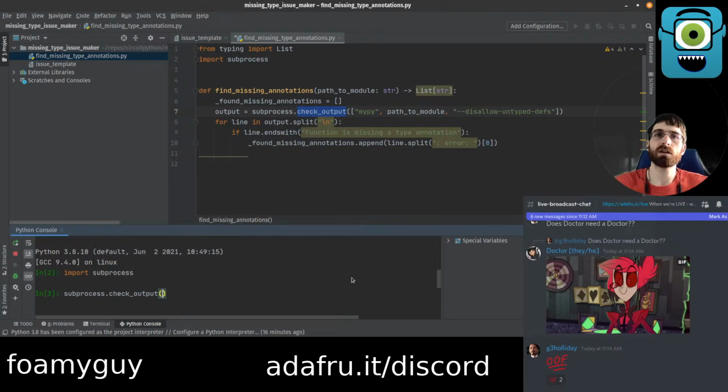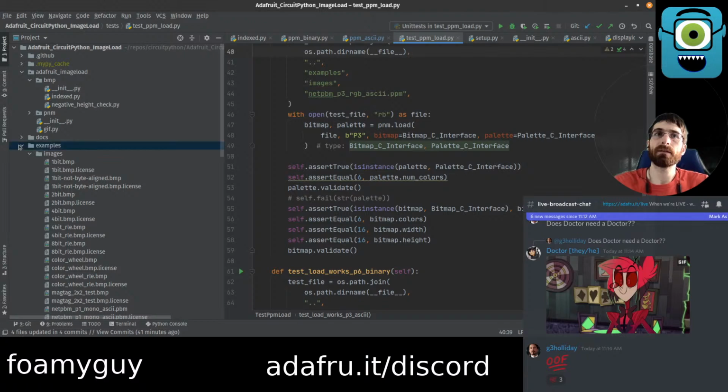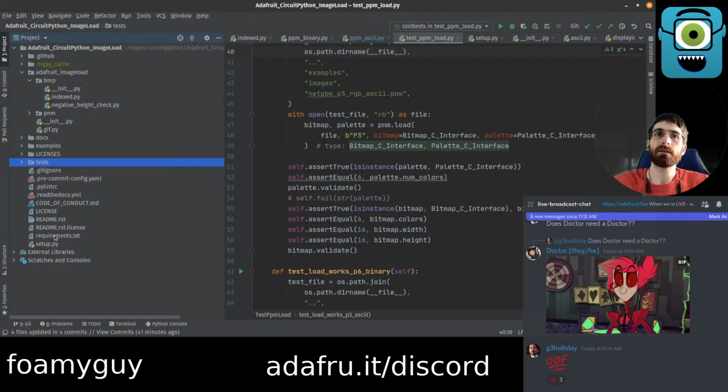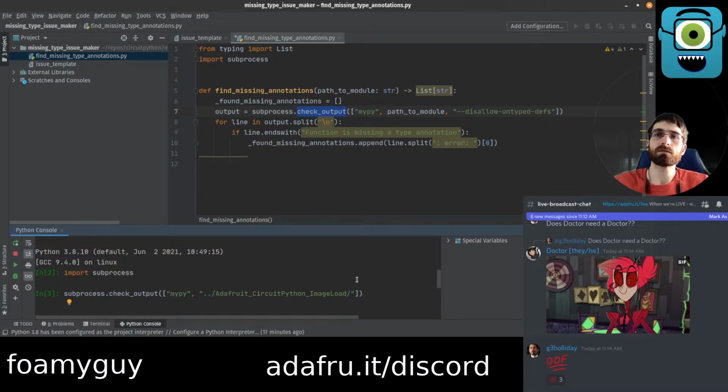Subprocess dot check output mypy. Oops, this is wrong. mypy. Up. Adafruit CircuitPython Image Load. Capital L, lowercase L, capital L. Image Load. For Image Load. Adafruit Image Load. This allow untyped defs.